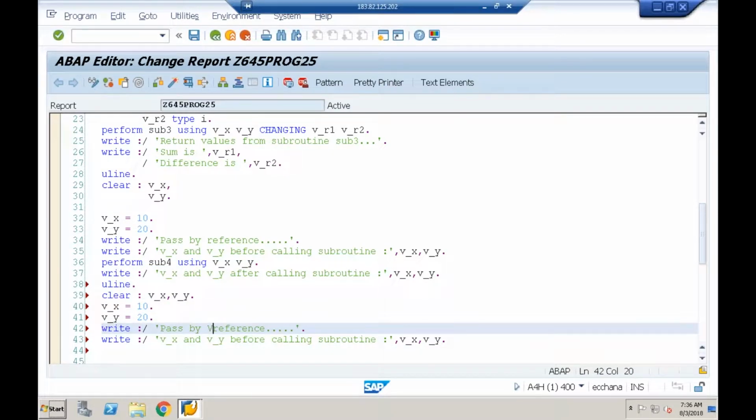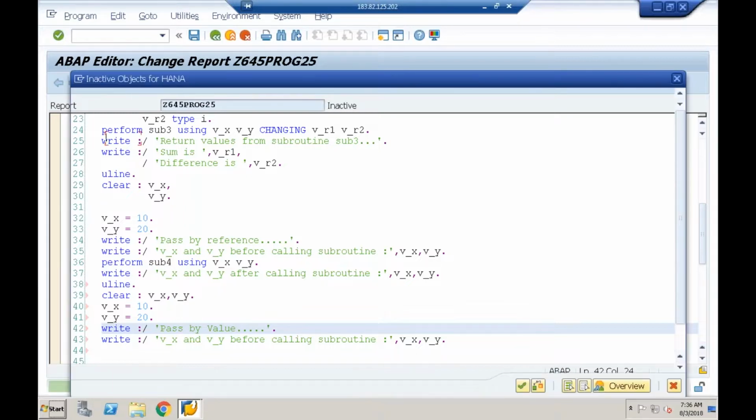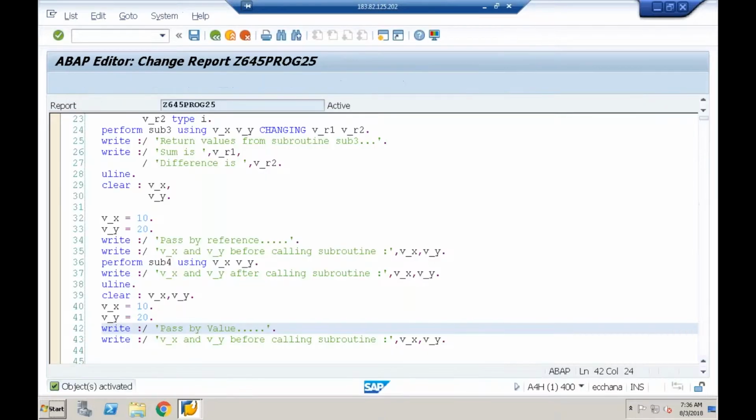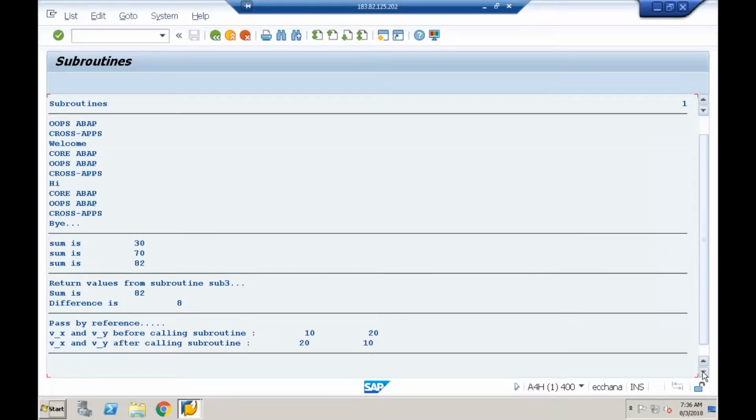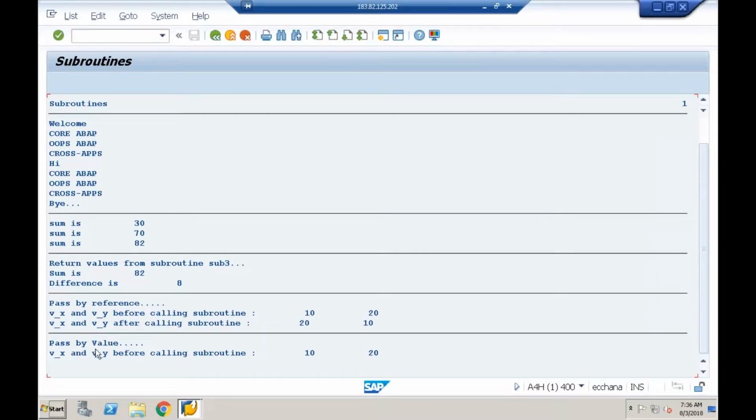Okay, so for your understanding, I'll give the right statement: pass by value. Right, so what are the current values of x and y? 10 and 20. So let me execute this. Just scroll down. Current values of x and y are 10 and 20. Pass by value.